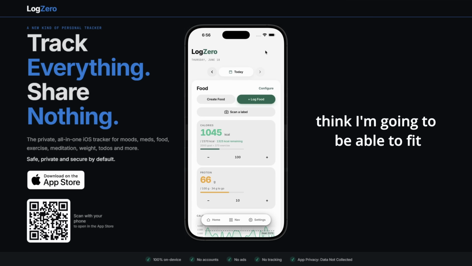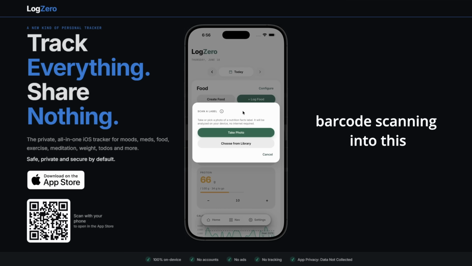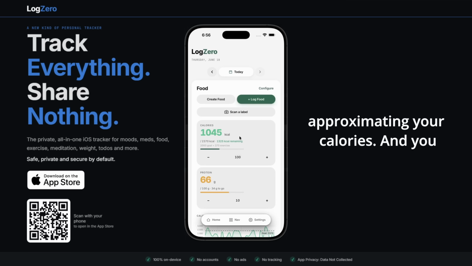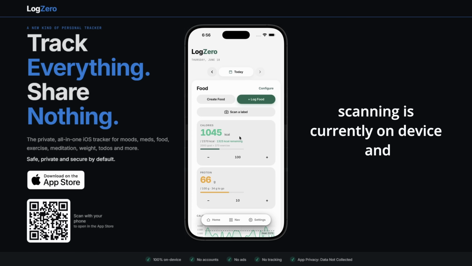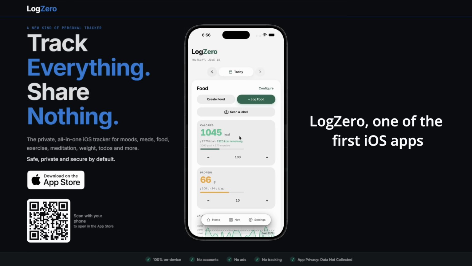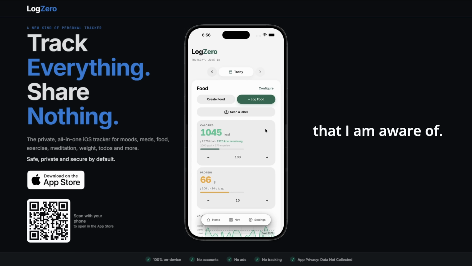In a future update, I think I'm going to be able to fit barcode scanning into this application as well. And those two are highly accurate compared to the inaccurate feature of taking a picture of a photo and approximating your calories. I believe you can do both of them on device, and label scanning is currently on device in LogZero, one of the first iOS apps to do this on device that I am aware of.